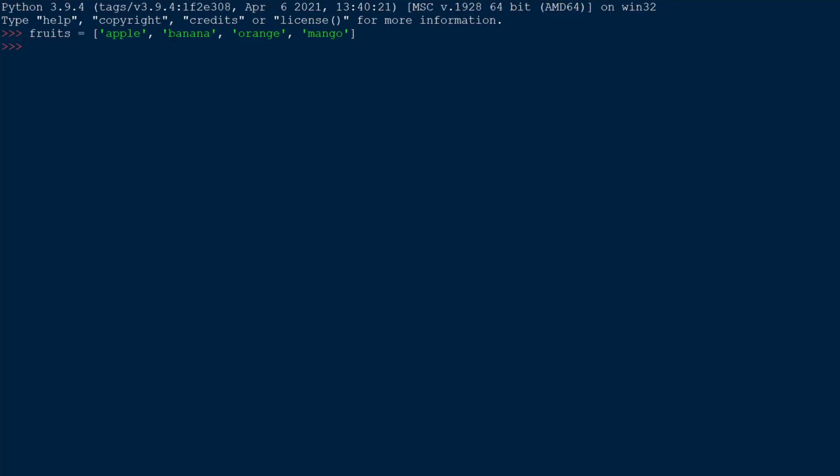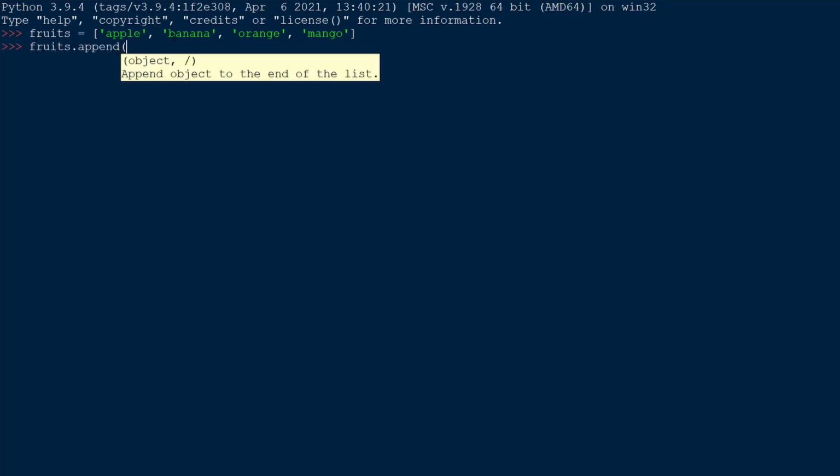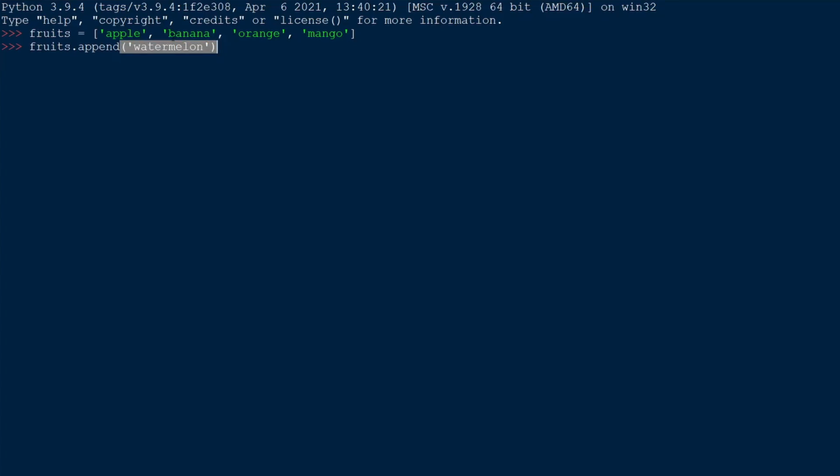Now let's look at some basic operations on lists. How do we add an element to the end of our list? We're going to use the .append function. The parameter of the function will just be what we want to add. Now if we call fruits, we can see watermelons at the end.